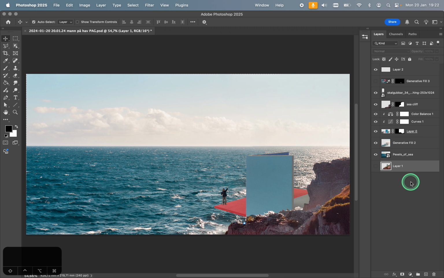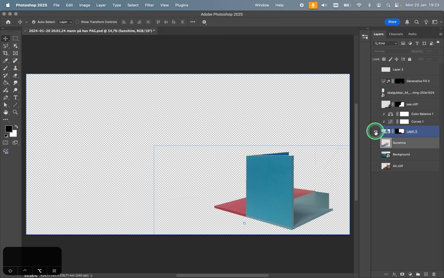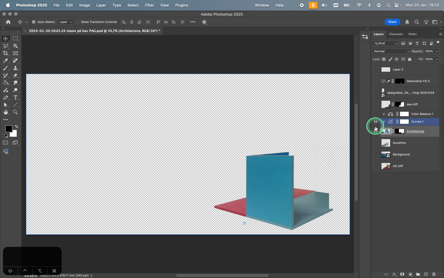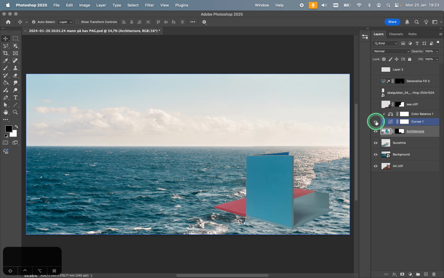Okay, just to tidy up a bit, I'm going to pull this layer down to the bottom and call it alternative cliff. I usually like to call my background, in this case, sunshine. It doesn't really matter what you call them as long as you're able to recognize your own words. So this is the building or architecture. There are two adjustment layers. Let's see. Yeah, and they affect all of this.